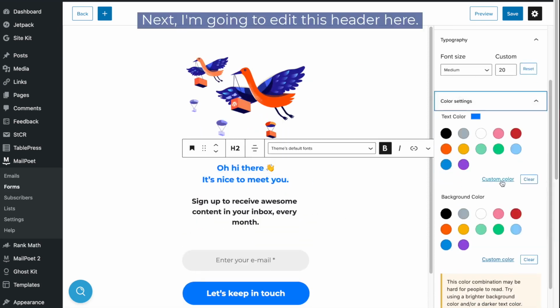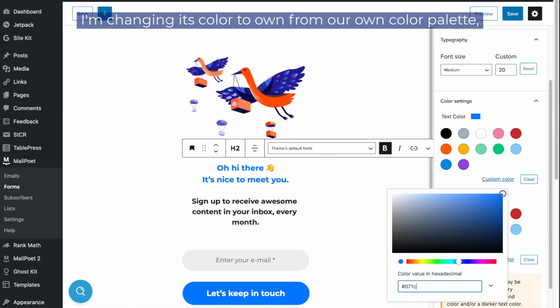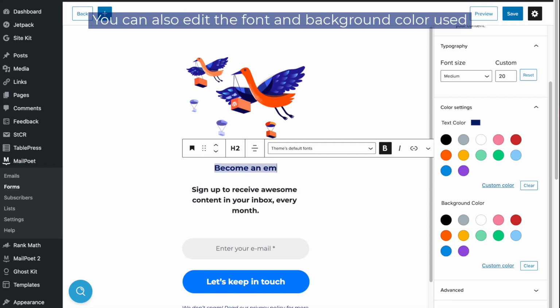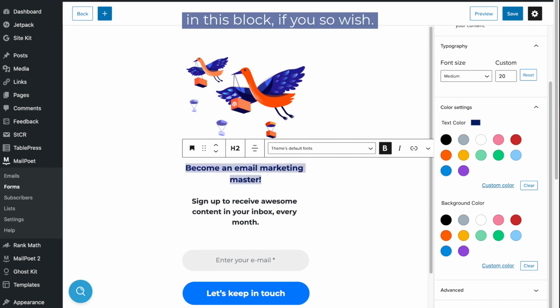Next, I'm going to edit this header here. I'm changing its colour to one from our own colour palette, and I'm also going to make it a little bigger. You can also edit the font and background colour used in this block if you so wish.